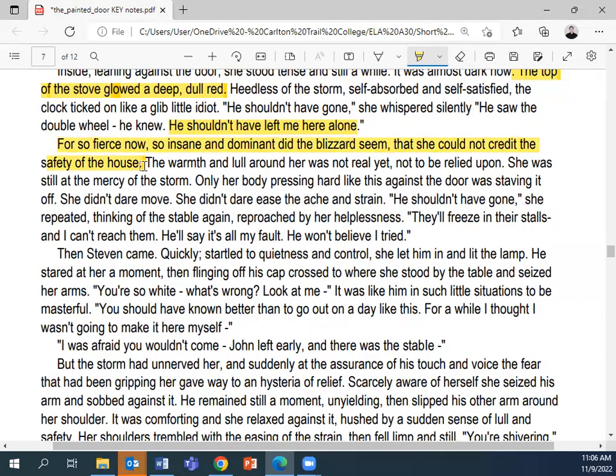The warmth and lull around her was not real yet, not to be relied upon. She was still at the mercy of the storm. Only her body, pressing hard like this against the door, was staving it off. She didn't dare move. She didn't dare ease the ache and strain. He shouldn't have gone, she repeated, thinking of the stable again, reproached by her helplessness. They'll freeze in the stalls and I can't reach them. He'll say it's all my fault. He won't believe I tried.